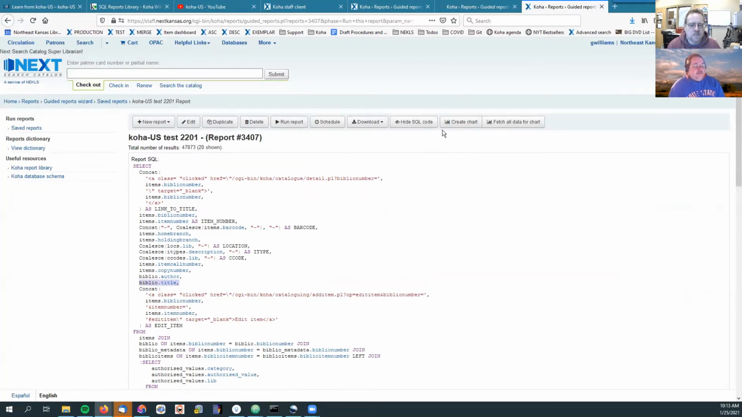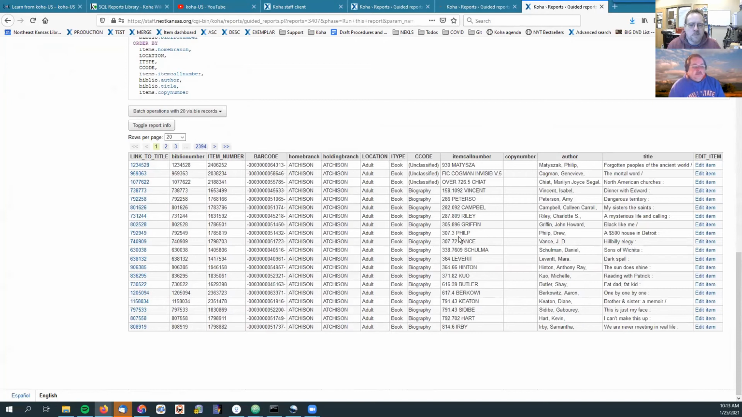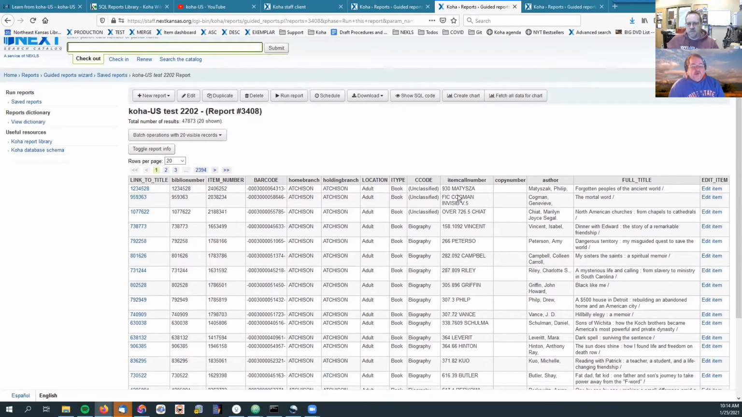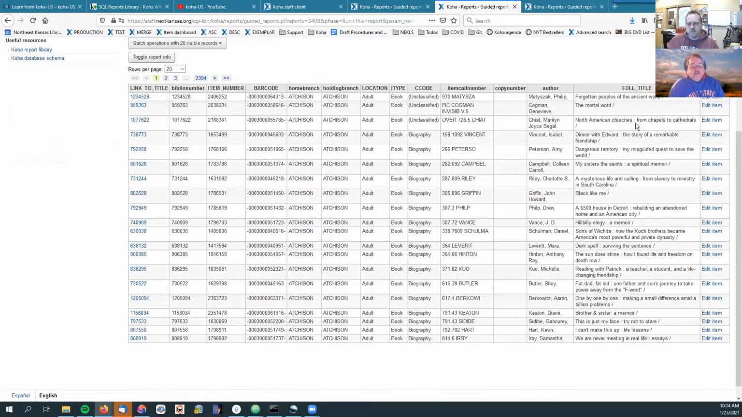So let me collapse that. There we go. So I can see this one here. This is the first report I ran. This line, the third one down, North American churches, dinner with Edward, dangerous territory. If we look at the second report, when we get to that same line, North American churches, from chapels to cathedrals. So this has the subtitle information on all of those.